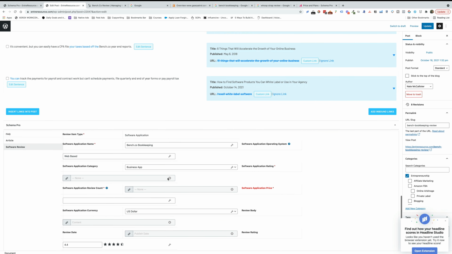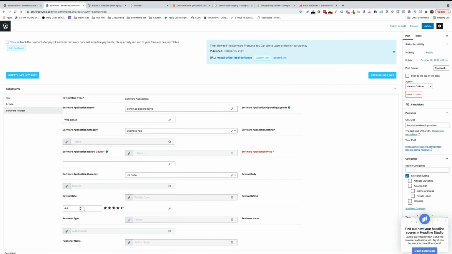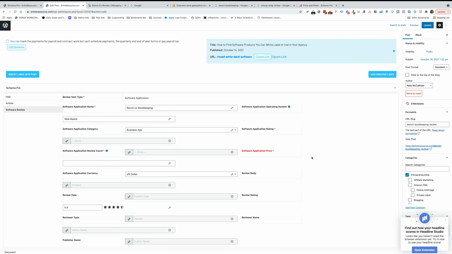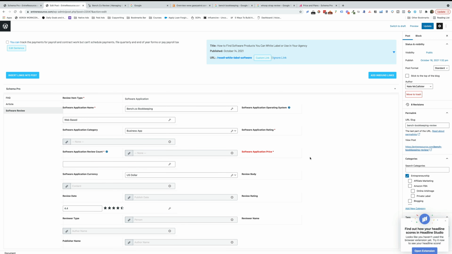And then for software review, down here I have 4.4 software application price. I'm going to leave that blank because the price varies. The people at Schema Pro are really, really cool, and they will work with you to do custom things like creating different variables for your schema. It can get very complex and pretty sexy in SEO terms, but you don't have to do that. You can just use this. So by doing this, it's going to hopefully show up.